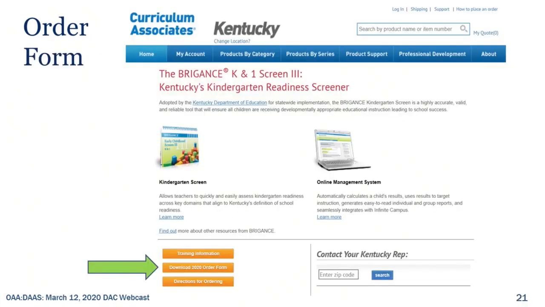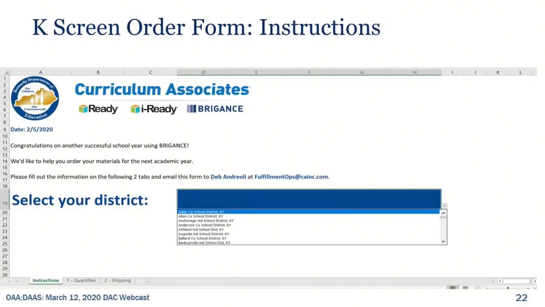This screenshot shows you what that would look like on the Curriculum Associates KPrep Kentucky Brigance page. On the left-hand side, where the arrow is pointing, there is the link for the downloadable spreadsheet. So you would click that link. The web page would then open up, and in the blue bar, there's a drop-down arrow. You will select your district. There are 3 tabs that you need to be aware of.